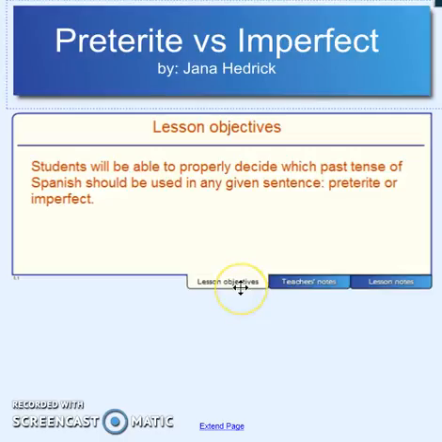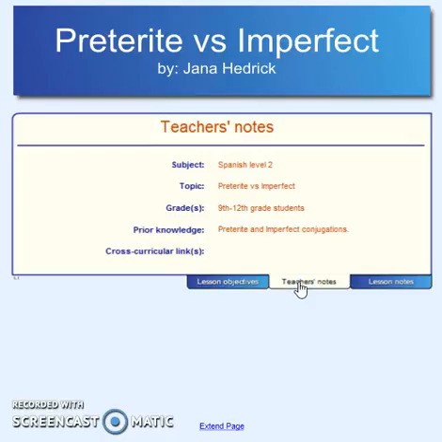If you see the lesson objectives here, you'll see that students by the end of this lesson will be able to know which past tense to use in any given sentence. If you click over here, you'll find my teacher notes and see that it's meant for Spanish Level 2 students. It teaches the preterite versus the imperfect. It's meant for high school students in grades 9 through 12.